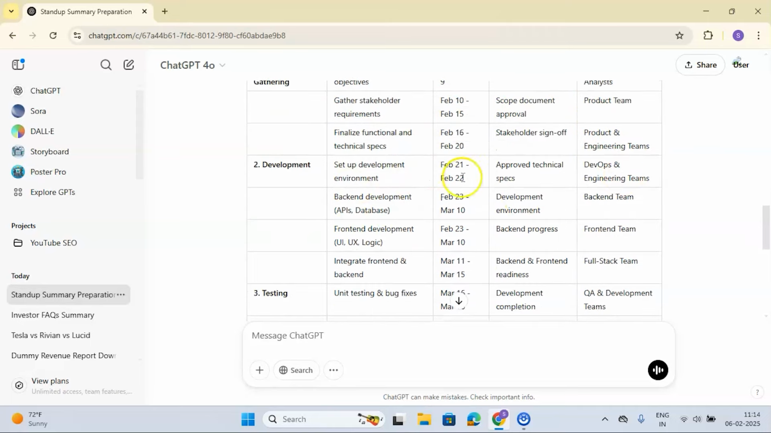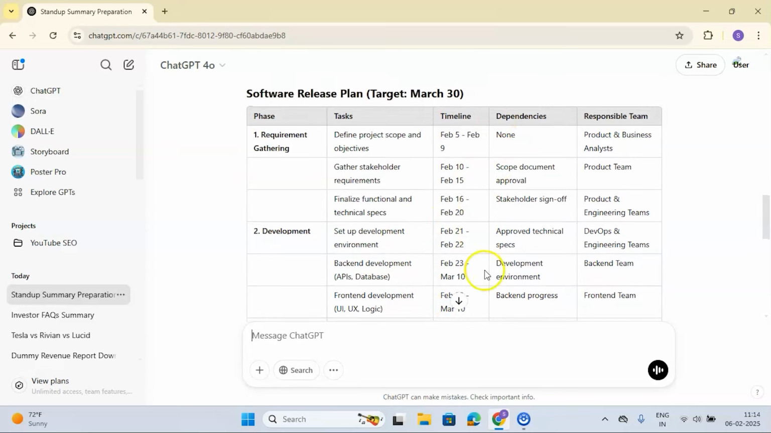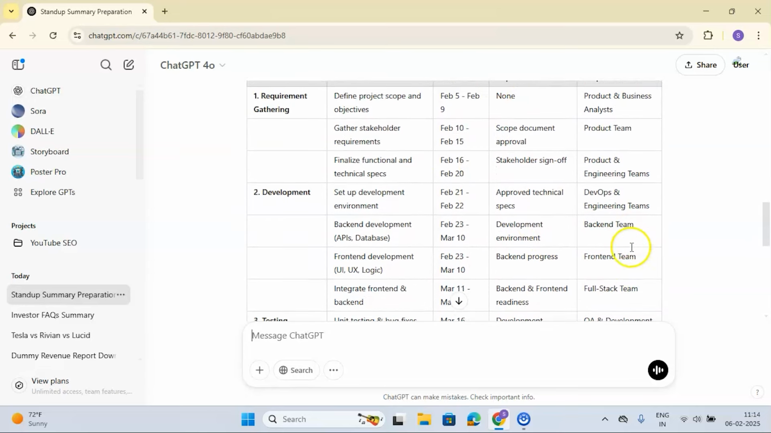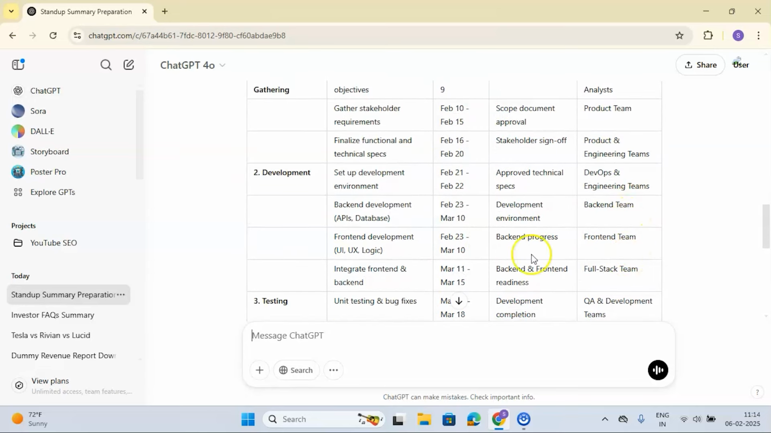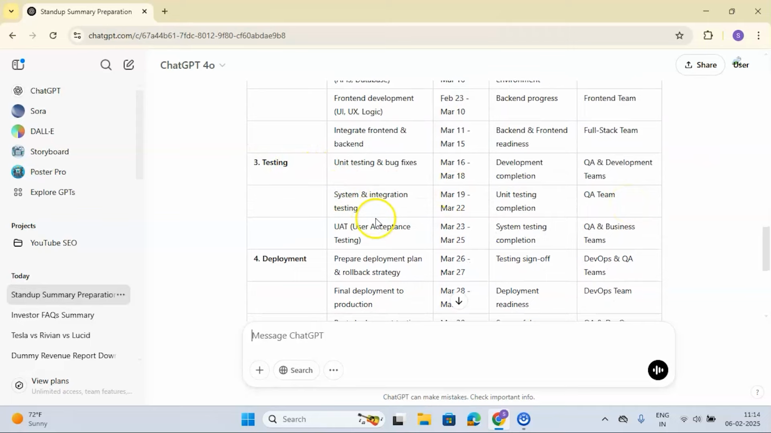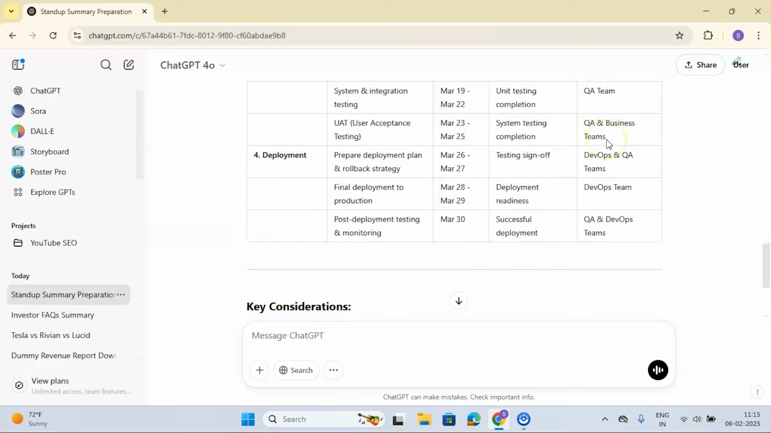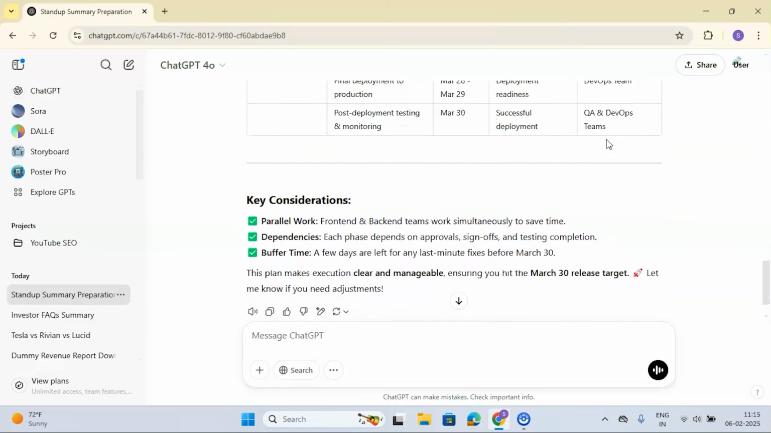So development, it has broken down into a single task with their timelines, their dependencies, and even the responsible teams. It has given front end development to the front end team, back end development to the back end team. It has even done the same for testing, unit testing, and bug fixes, March 16 to 18. This is really nice, and it has even added the key considerations. The parallel work of front end and back end teams working simultaneously to save time.